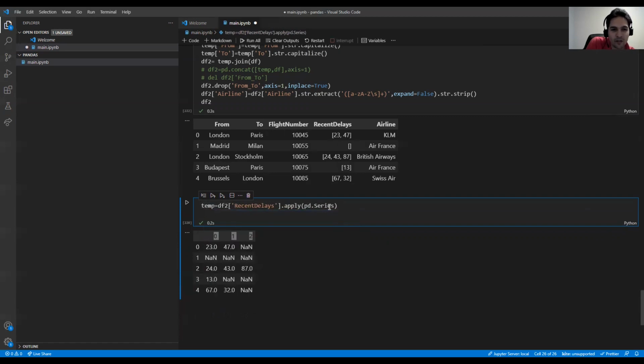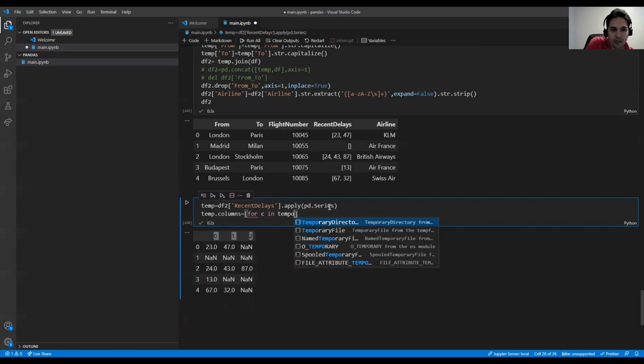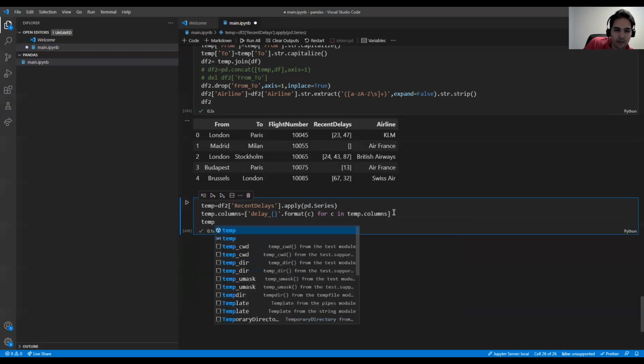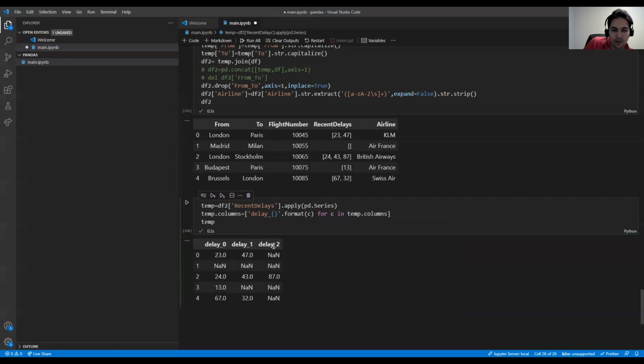I want to change the temp column names. I don't know how many columns it has, but I can write something like for c in temp.columns. Okay, you can write something like, it was the number of delay, yeah? So I can say delay number and c, okay? If I do something like this, what I will get in temp is delay 0, delay 1, delay 2.